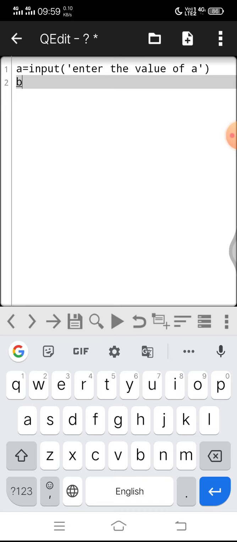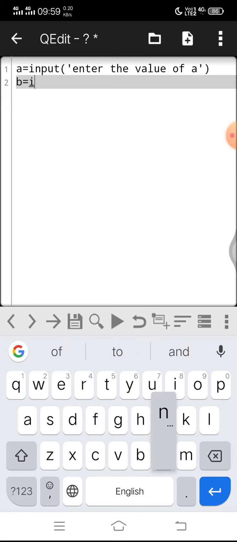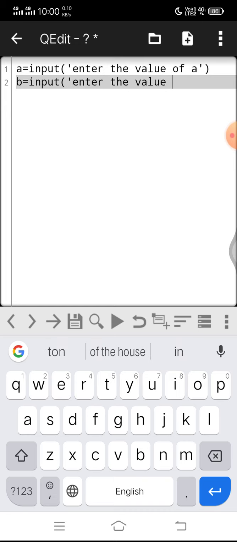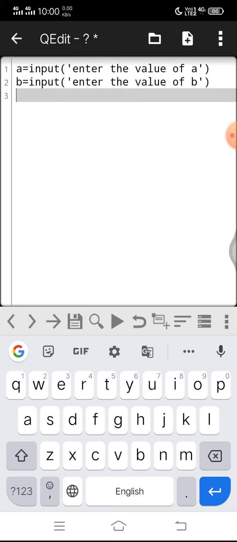Then again I am taking another variable b, writing b is equal to, again using the input function, "enter the value of b". When these two lines are compiled and interpreted by the Python interpreter, it will ask for the value of a and b at runtime.